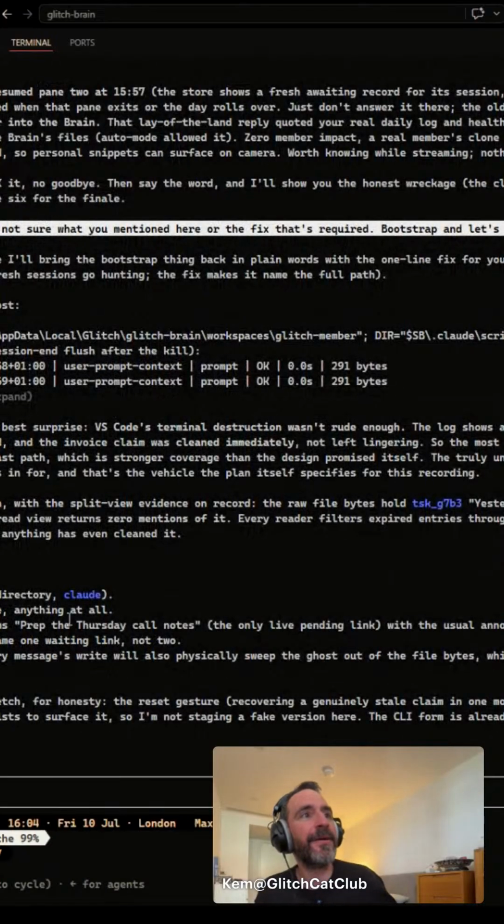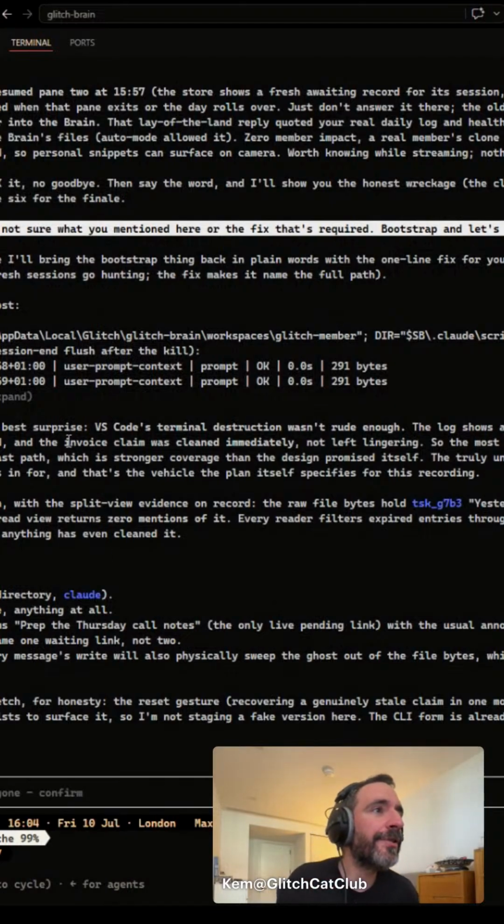Okay, here we go. The kill produced the day's best surprise. Oh no, it doesn't sound good. VS Code's terminal destruction wasn't rude enough. The log showed a session end flush firing under the other matcher, 7 turn stage, and the invoice claim was cleaned immediately, not left lingering. So the most common way a member actually closes a pane turns out to be caught by the cooperative fastword, which is stronger coverage than the design promised itself. It's even accidentally better than we designed.